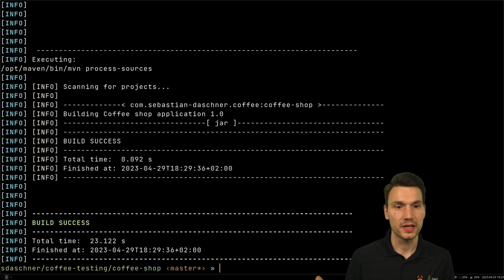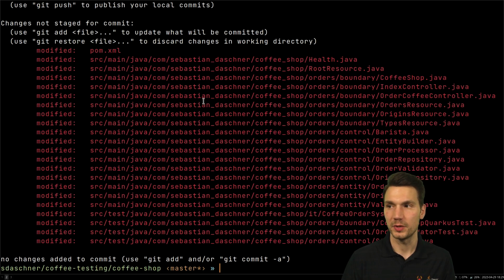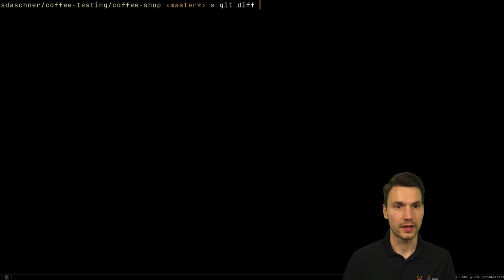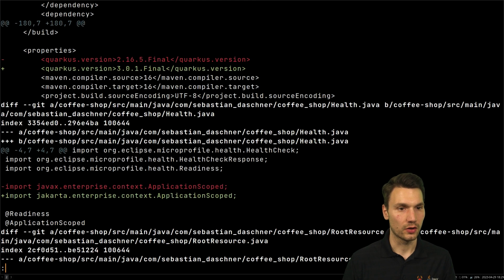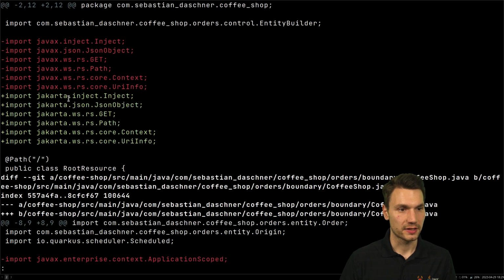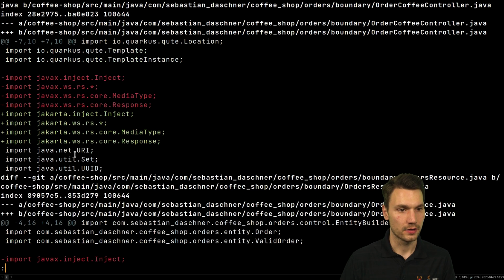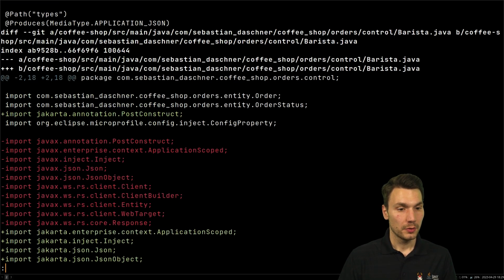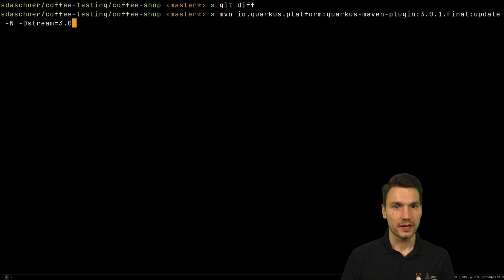And luckily we use Git. So of course we're going to see all of these changes that now have been made. First of all, the POM XML is changed, and then all of these classes. If I do a quick git diff, then we see all of these changes here. Okay, that's interesting. Mostly that's javax to Jakarta. Okay, cool. Now that's already interesting, and this was quite quick and helpful.